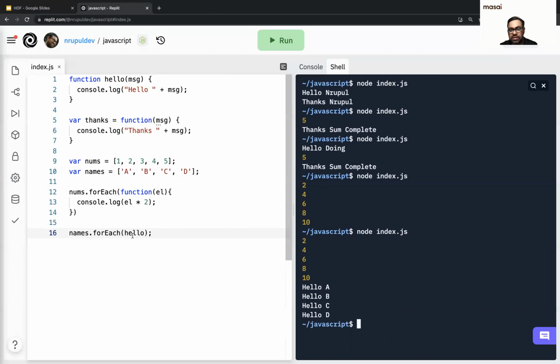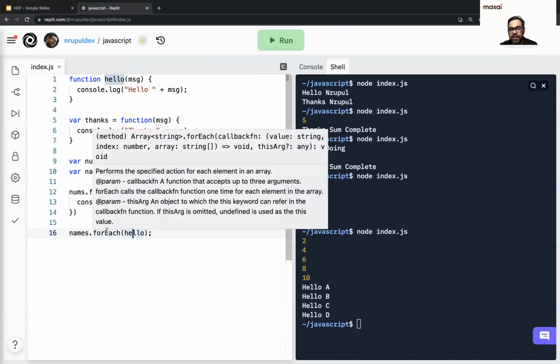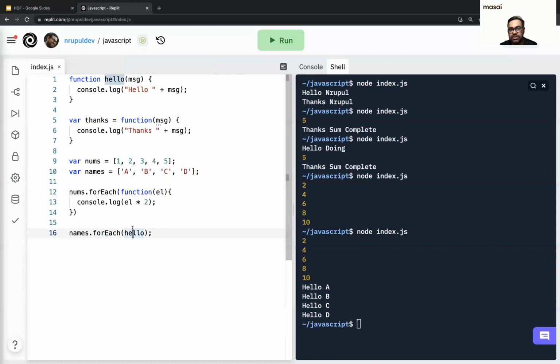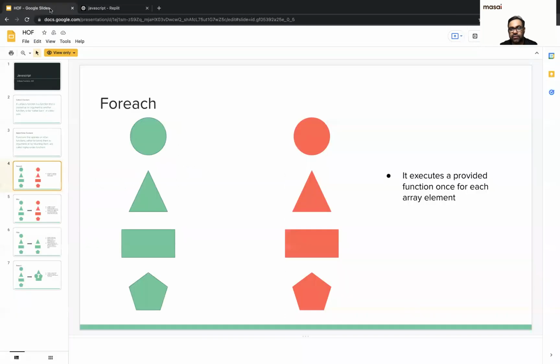But when you're passing a callback function to forEach, it expects at least one parameter, and for that first parameter, it will automatically pass the value of the element it is operating on. So when it's operating on B, it passes the value B. So we can start reusing these functions. That's what higher order functions do.